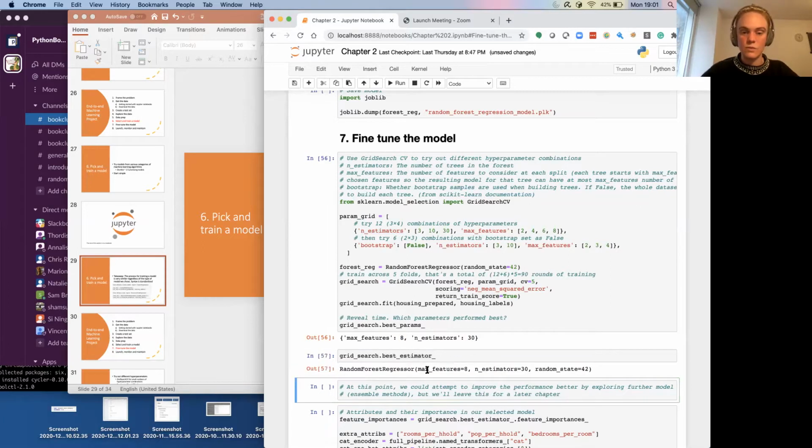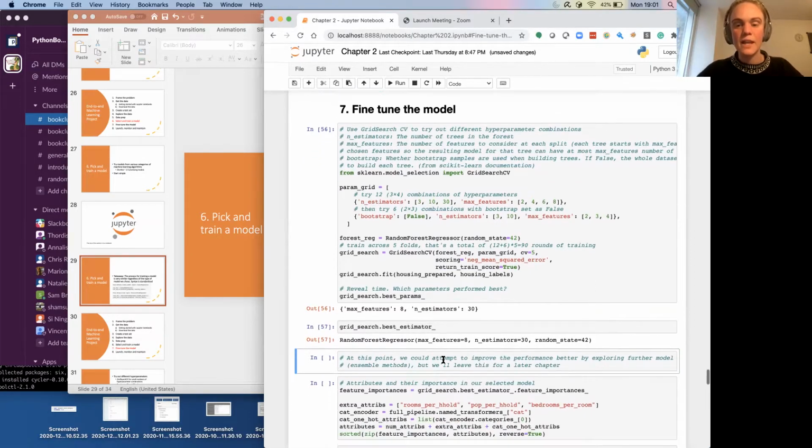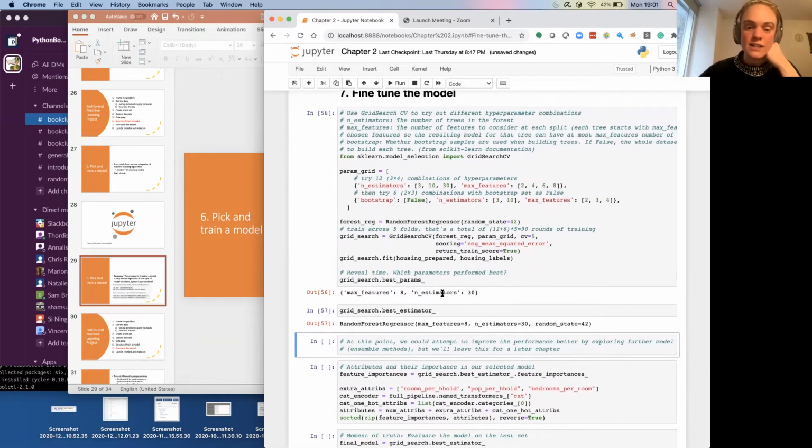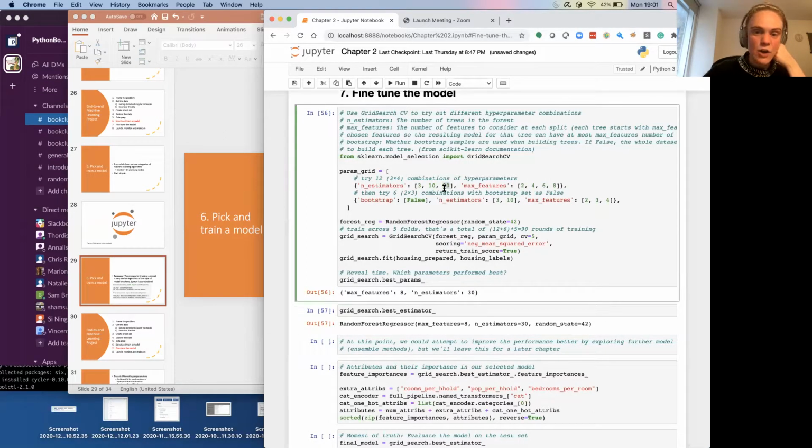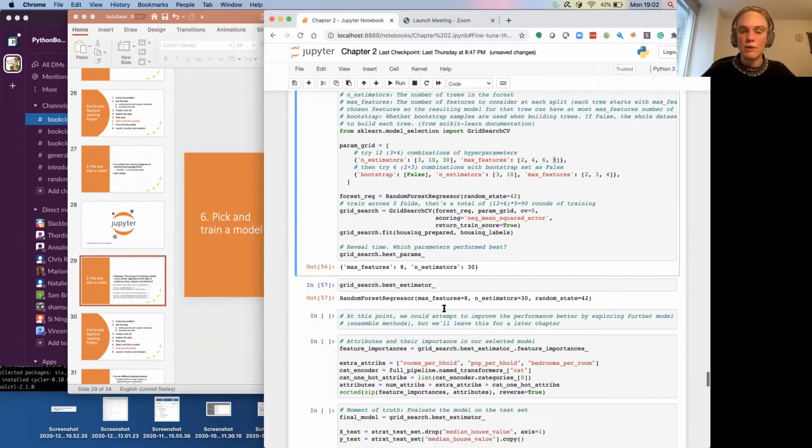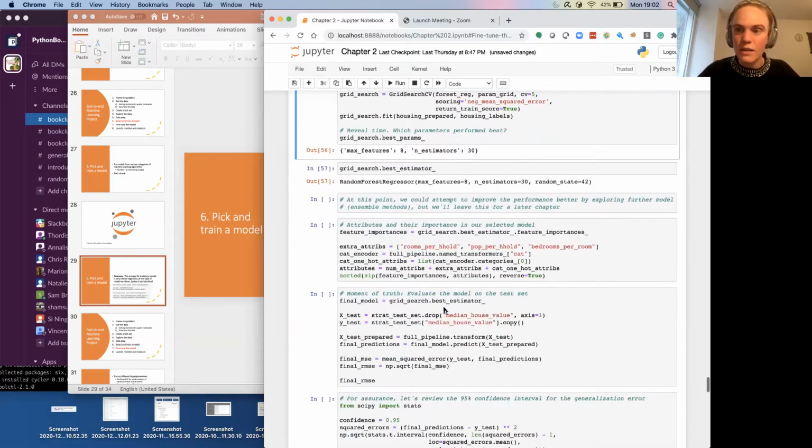And we can access this best estimator here as well. The author did make a point that n estimators 30 is the highest level of n estimators that we tried, and max features 8 is similarly the highest value that we tried. So in reality, we'd probably want to try some even higher values just to see whether that performs better. But that would follow a very similar process. So we'll just move on here.